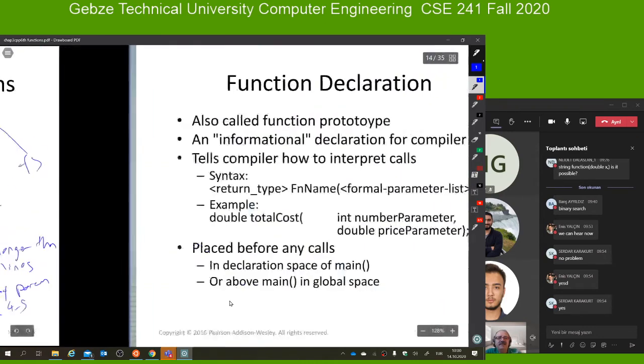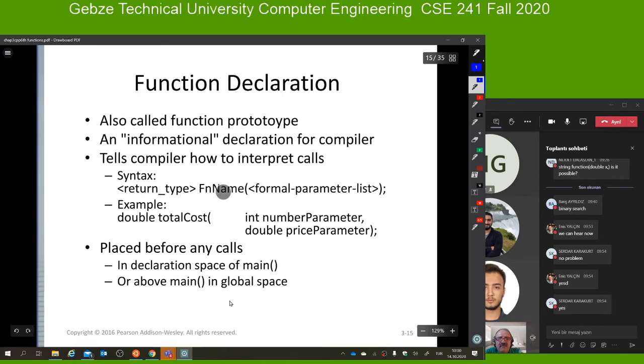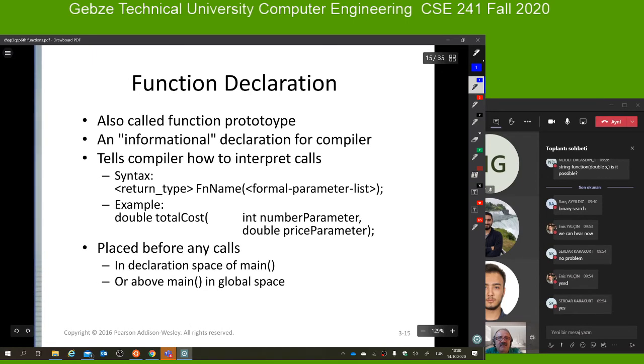Okay, so these are the programmer-defined functions. And function declaration is done exactly the same as in C. There is no difference. You say this is my function name, this is my return type, and these are my formal parameter list. Total cost is my function name. I will return a double. These are the formal parameters.